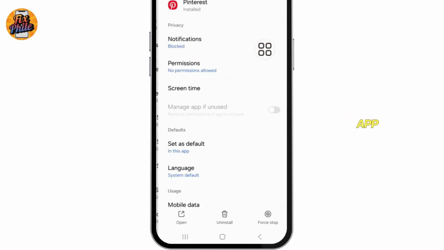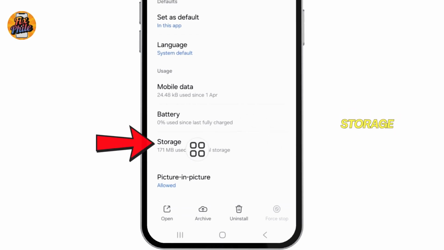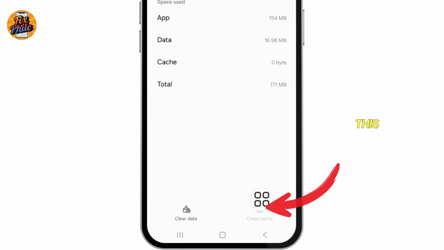Once you're on the Pinterest app info page, tap Force Stop and confirm the action. This will completely close the app and stop any processes that may be causing issues. Next, tap Storage and select Clear Cache. This removes temporary files that may be preventing the app from functioning correctly.